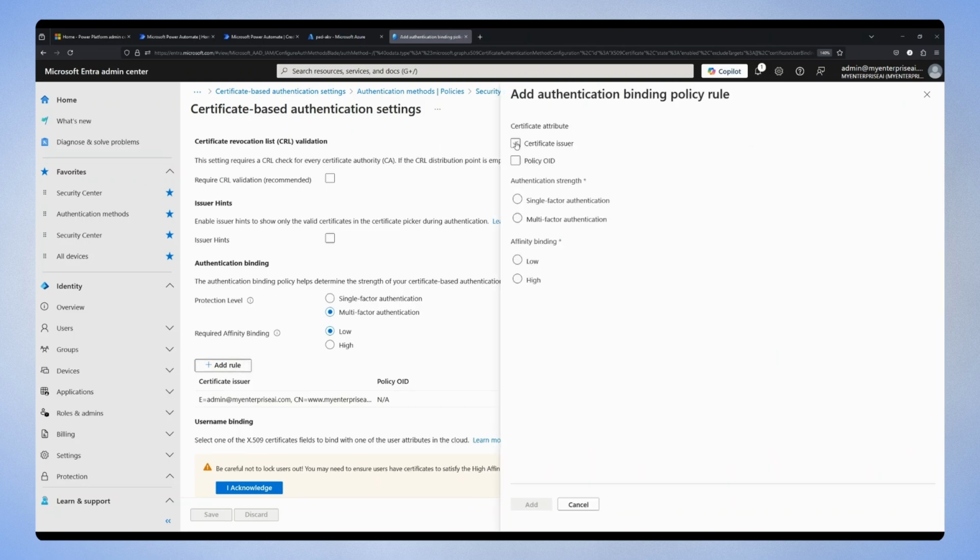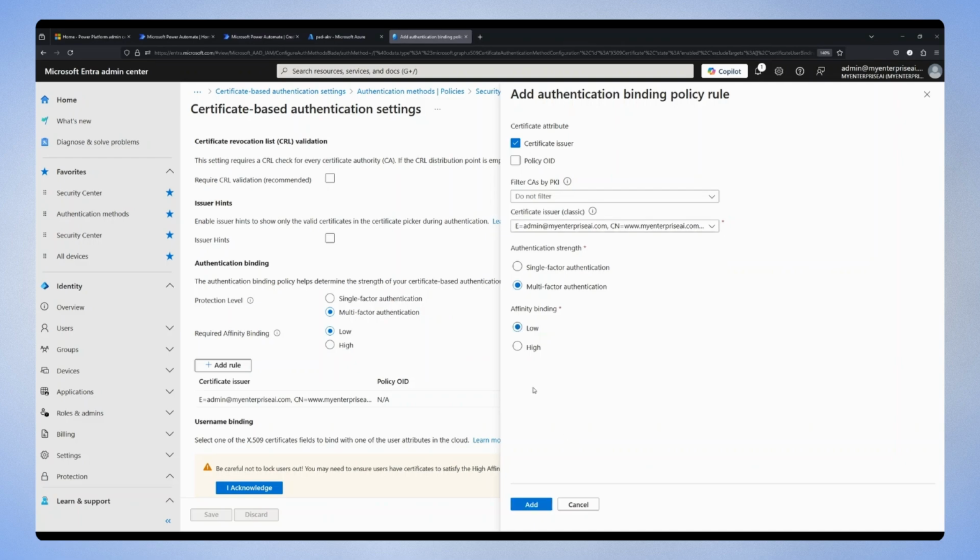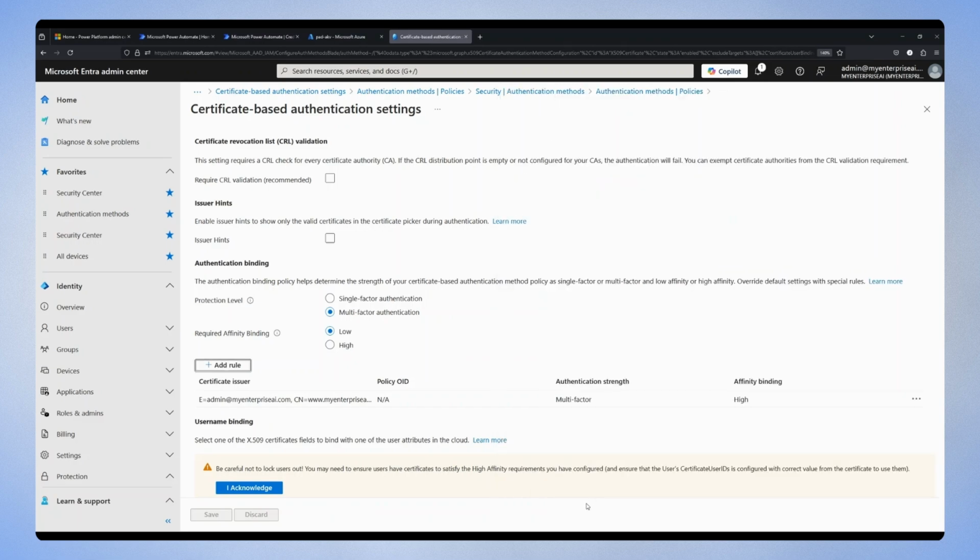Here you provide the certificate issuer, and then multi-factor authentication, select the root certificate issuer, and then you can choose affinity binding as per your requirement, and then you say add. And that would select that. So I have selected the affinity binding to be high. So once you do that, it will create that binding for that.